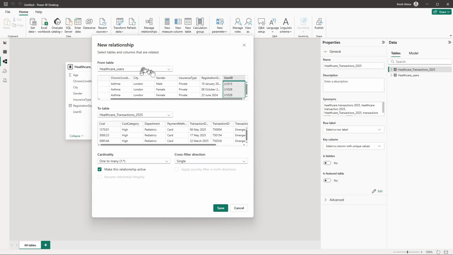Let's say, for example, we interchange and we had our transactions on top. What is on top will always come first. If we had a transaction on top and users down, it will be a many to one relationship. It can be one to many, many to one, depending on which one is on top.